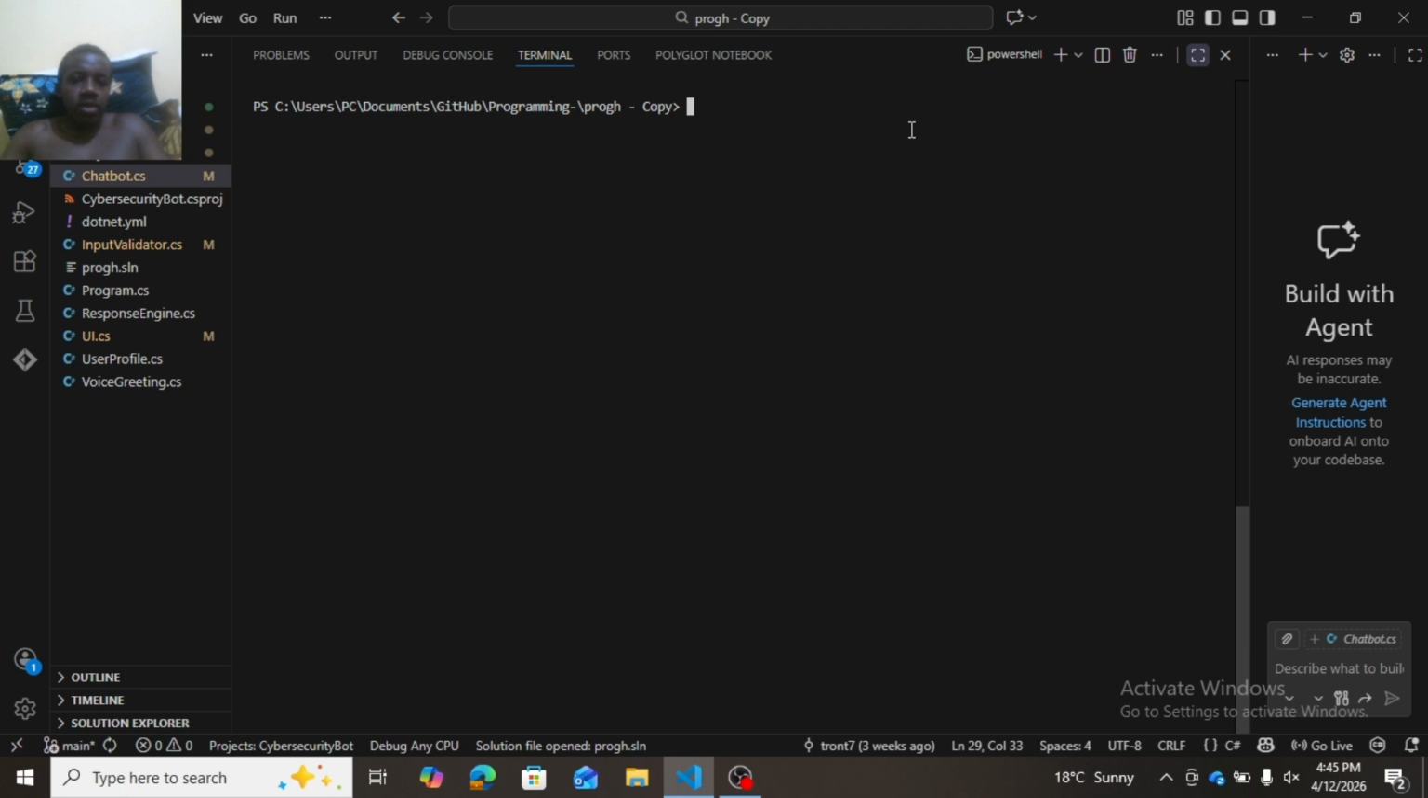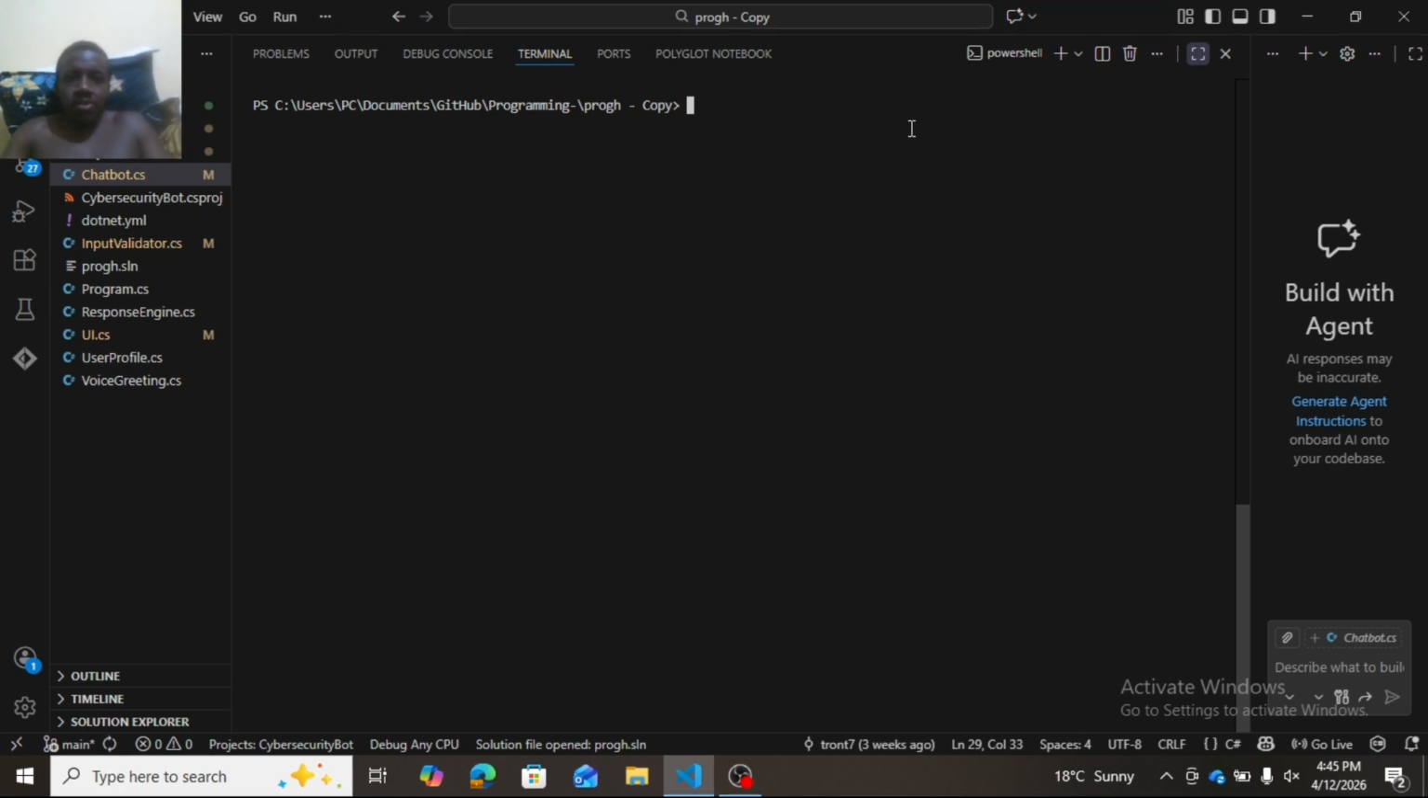Now let's run our program. Note, I'm using Visual Studio Code due to some unknown errors on my Visual Studio. My code still works in Visual Studio, it just can't be displayed the way it is being displayed here in Visual Studio Code. So let's run it.